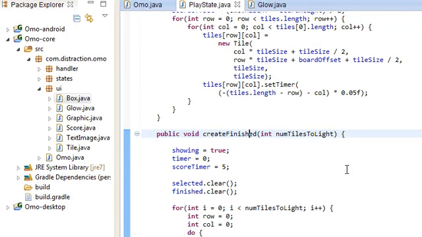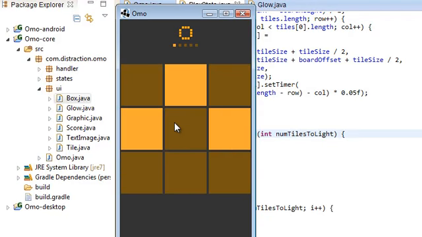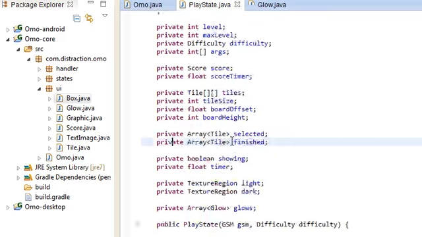I could show which tiles the user got wrong. So let's see. Okay, so these 3 tiles I need to click. What if I clicked here, here, here, and then I clicked here? I want to show that you got this tile wrong, just for a little while. So I can do that.